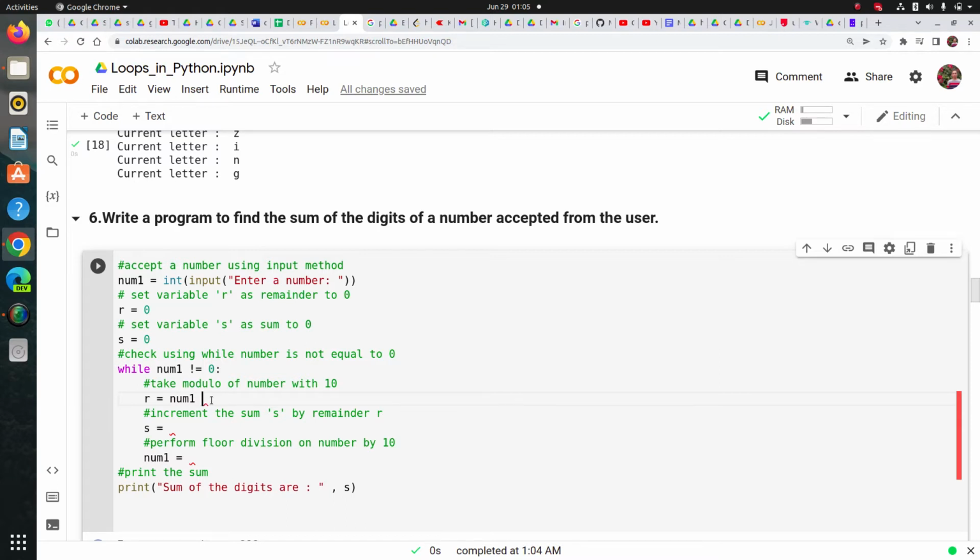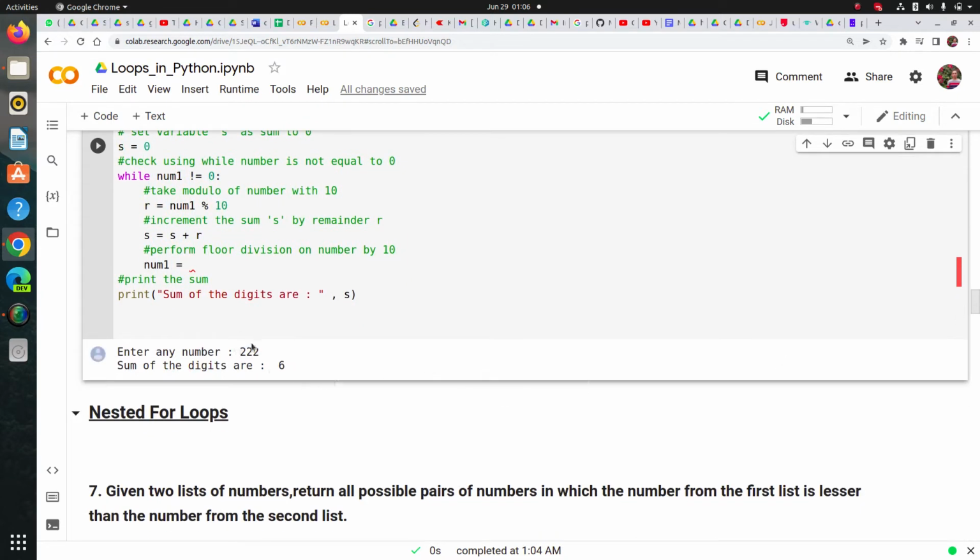Num1 modulo 10, and whatever the remainder will be, right now r is 0. Whatever the r will be, I will keep summing it with s equal to s plus r. This is how I will sum it. So for example, 222 modulo 10 is 2. So I will sum s equal to 0 plus 2.